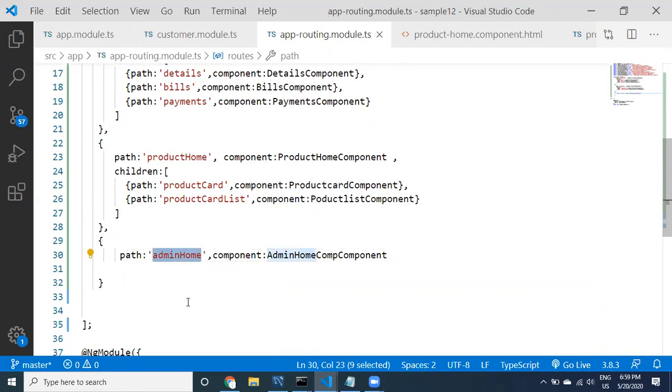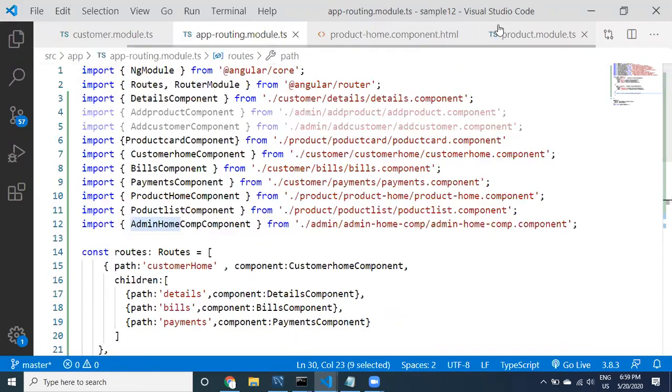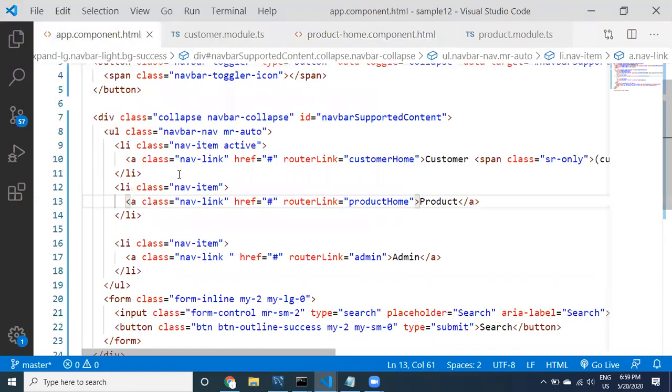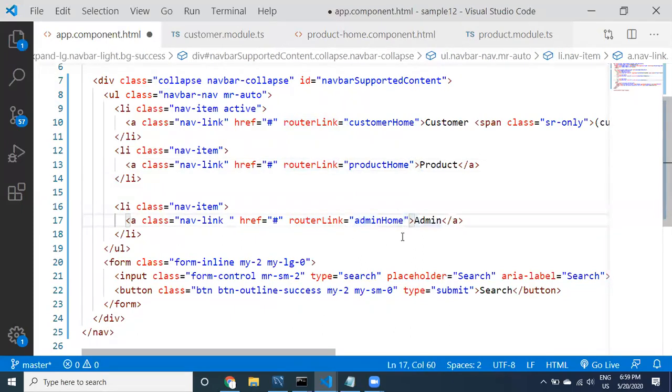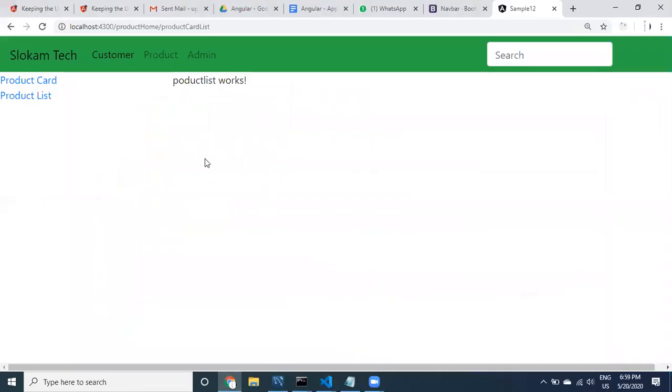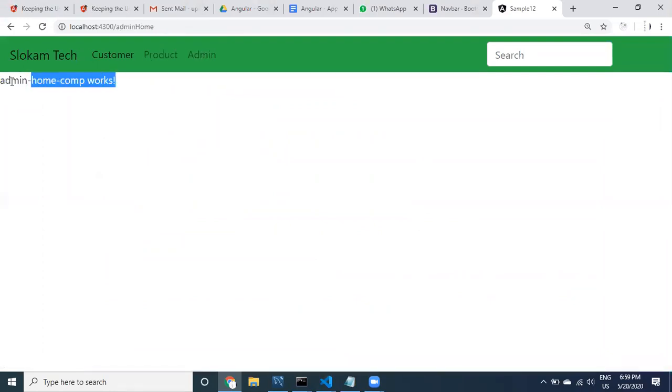Let us take the admin home path and then go to app component.html. Here in the admin link, add router link equal to admin-home, so that it goes to the admin home component when the user clicks on admin. Yes, the admin home component is working. This is a normal component class.